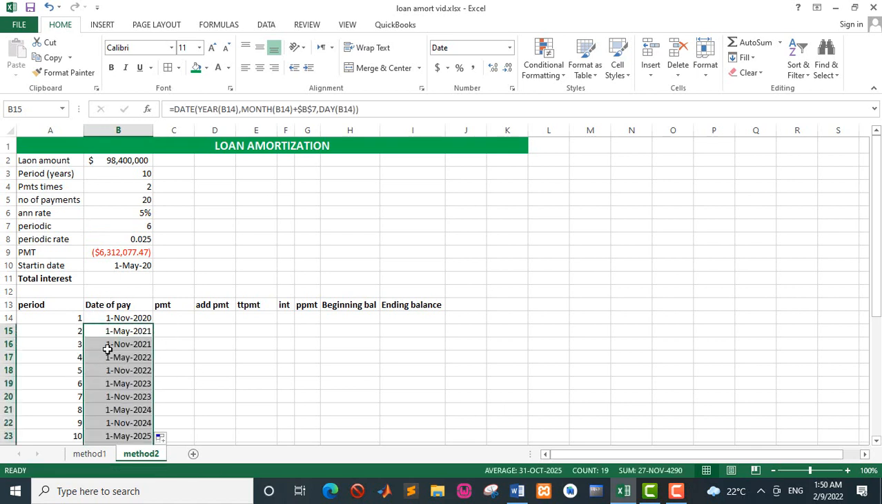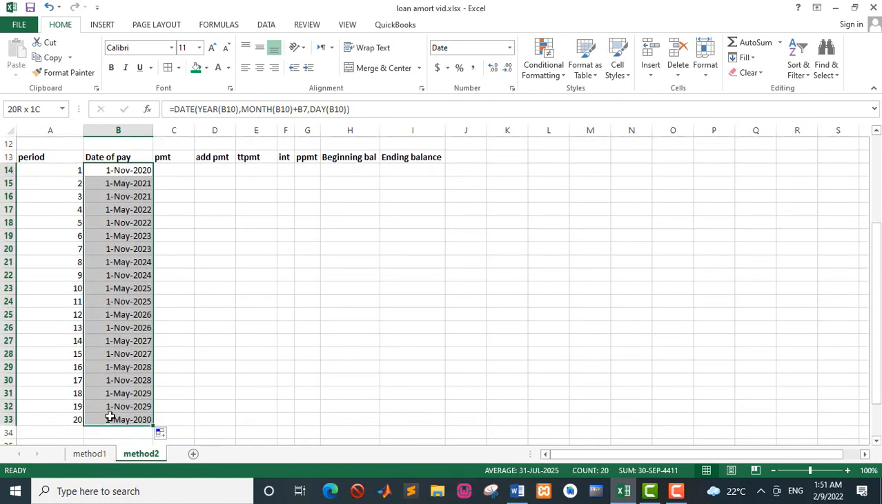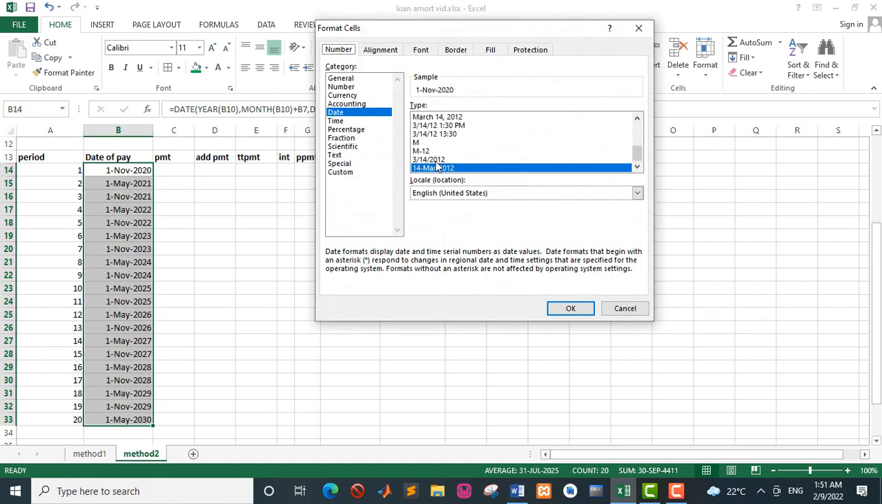Now in case you try to format yours and it is not displaying the way mine is displaying, what you do, you highlight, then you go to Home, then Number, then you go to Date and select the option that looks like this for it to appear like that.